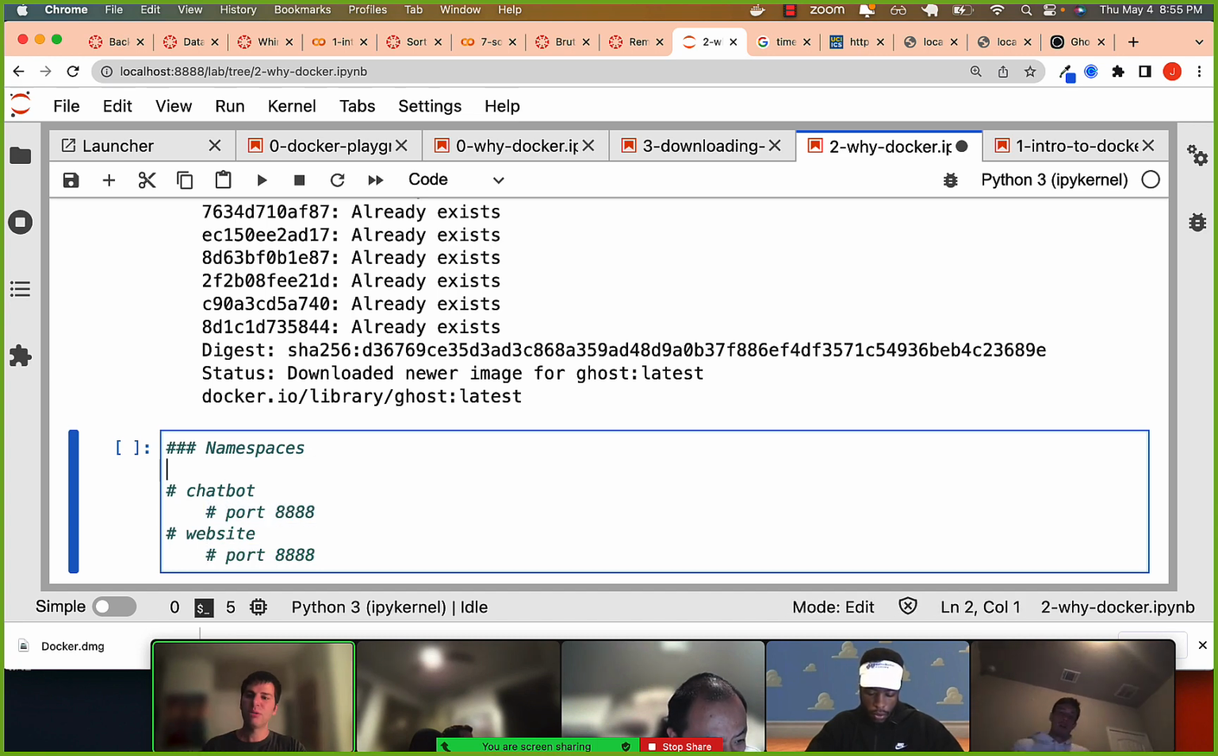So instead with namespaces, it just puts these under a folder, right? So really, when you're using port 8888, you're using port 8888 under this containers folder, under the chatbots folder. And when this thing's using port 8888, it's doing it really under a website /8888.